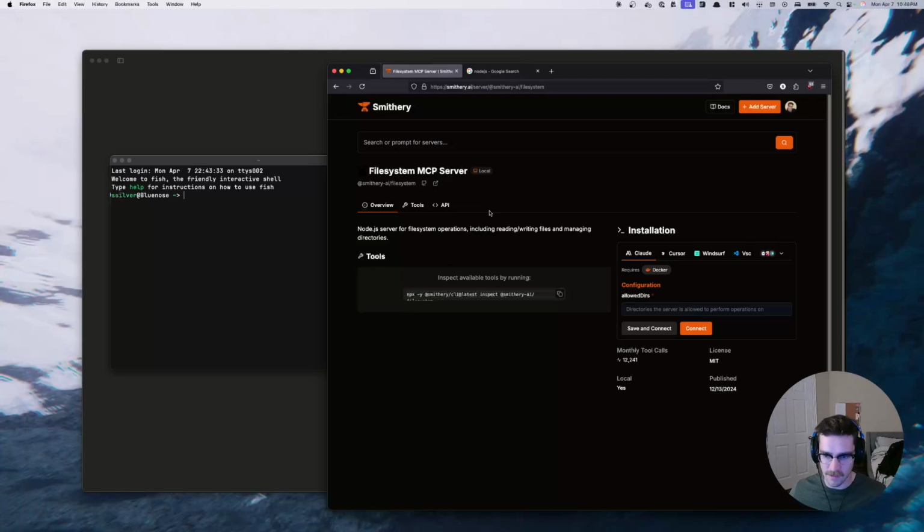And once we get in here, there's going to be an installation on the side here. It's going to give you a couple options, and you can use these options if you use these clients. I'm going to stick with Claude here, and I'm going to scroll down to configuration. It says allowed DIRs here. Now you can actually enter in allowed directories that you want this file system MCP to access.